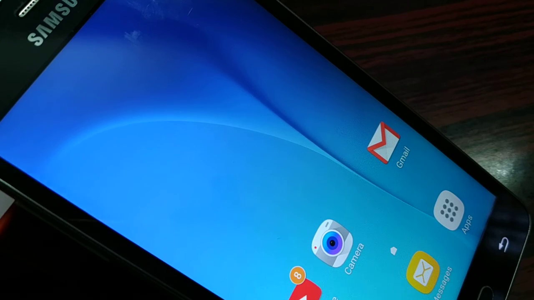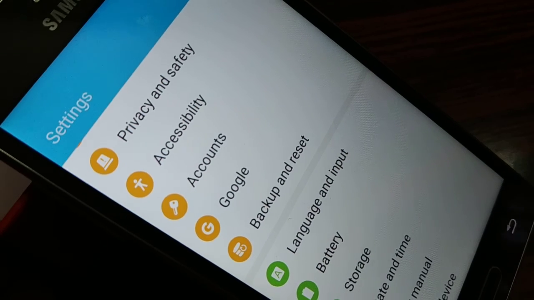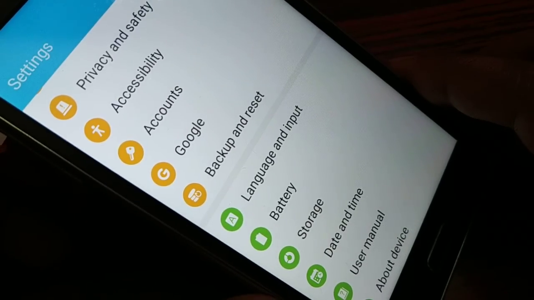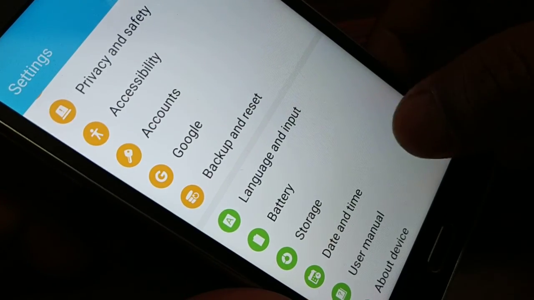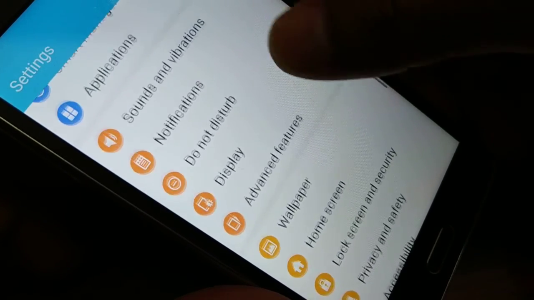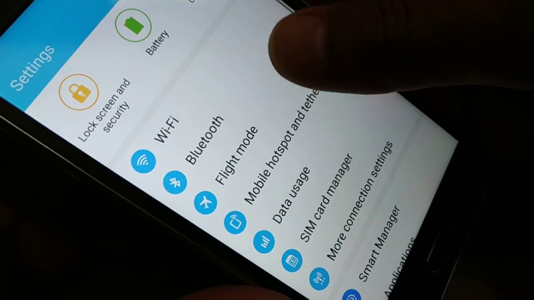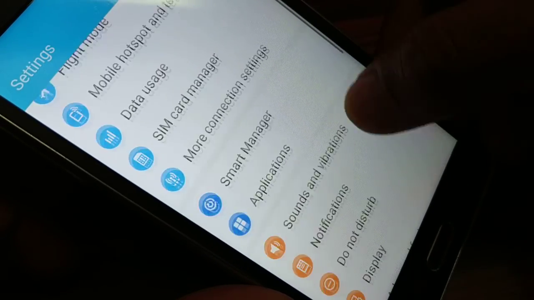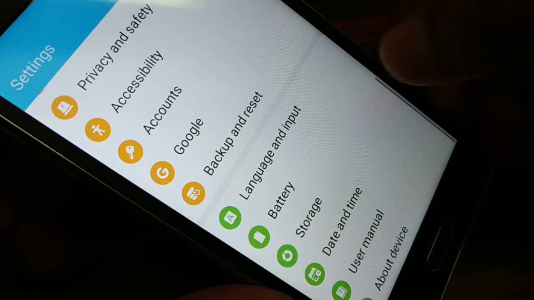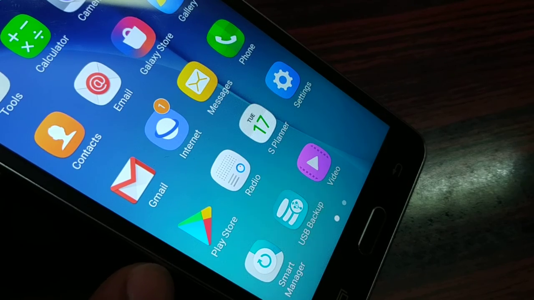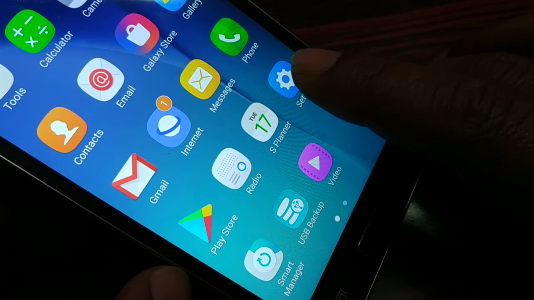In this tutorial, how do you turn on developer option on your phone? Inside settings, somewhere there must be developer option. But you can see, I do not find developer option anywhere. So in order to turn it on, you're gonna tap settings in your phone.